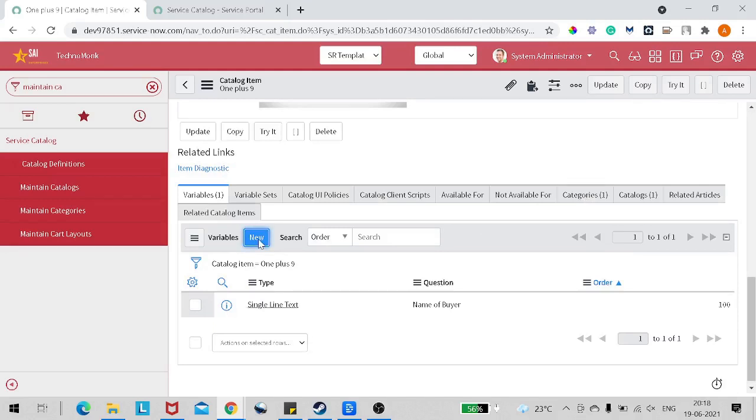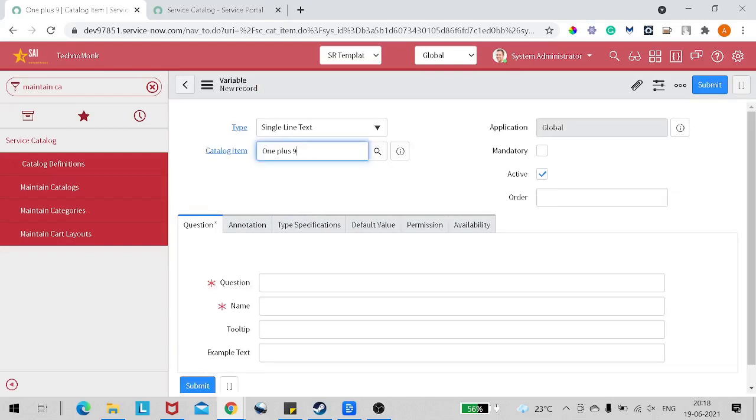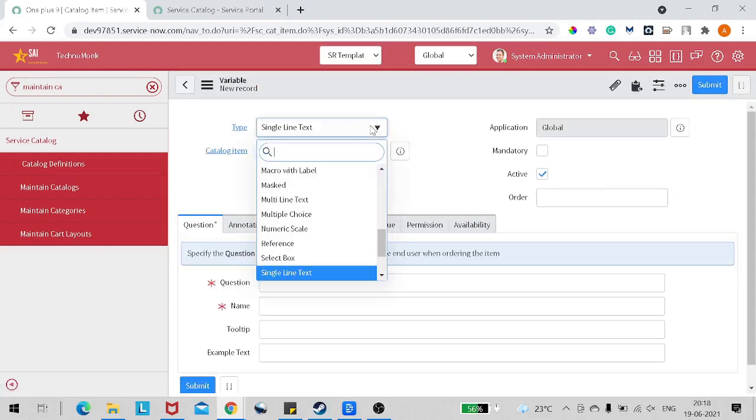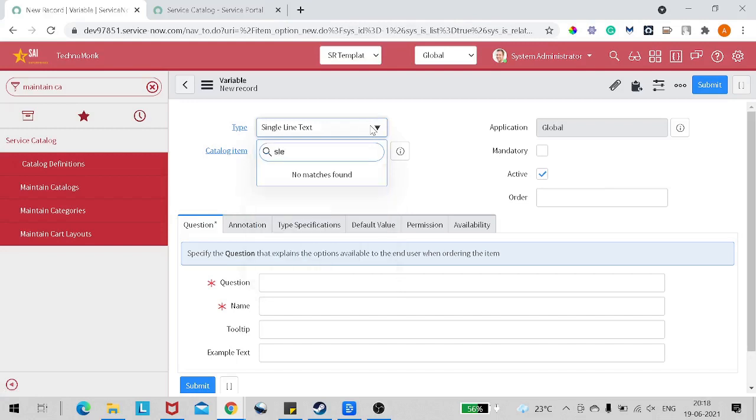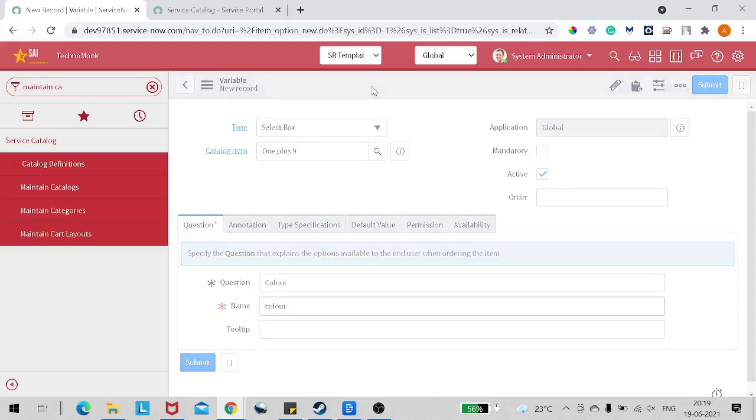Now let's create a second type of variable. Let's create new. For this we will give select box. Select box is like a good name for drop down. So it's like which color you want to see. I will ask color. I will not give tooltip again and again. Color people should understand. Now I'll save it.